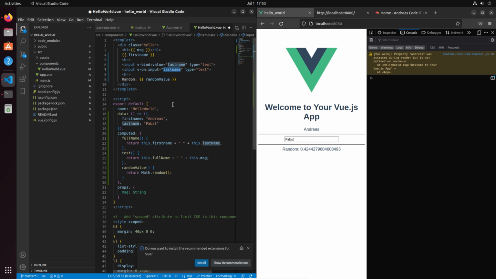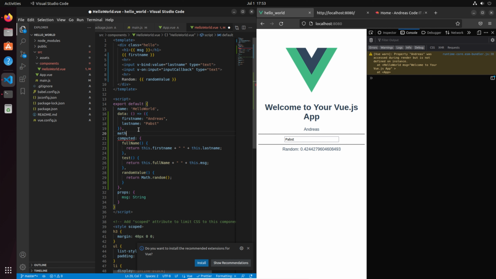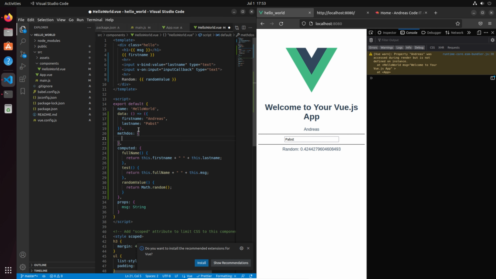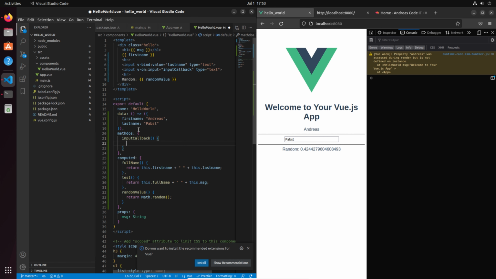We now need a method to call. So input callback, for example. That's a good name for this event listener here. And now we need another declaration here in our object. We need methods. So let's do methods and call the first method input callback. And in this input callback method, let's do a console log. Hi there. So now hit this input box and enter hello.